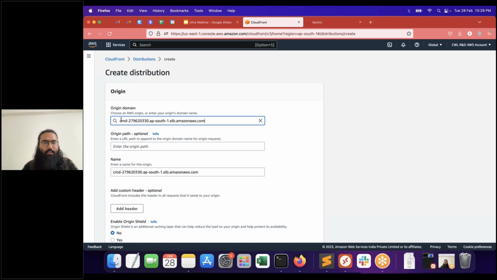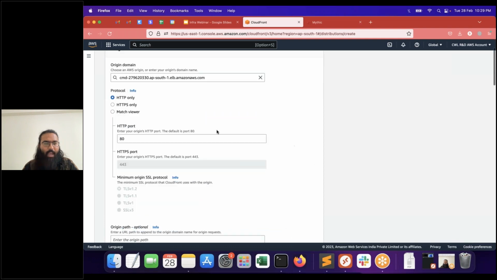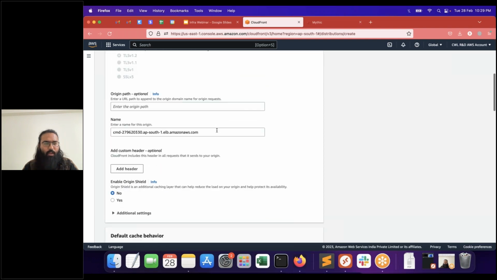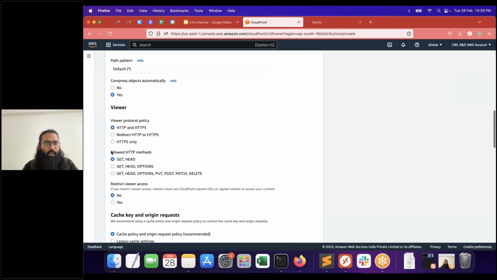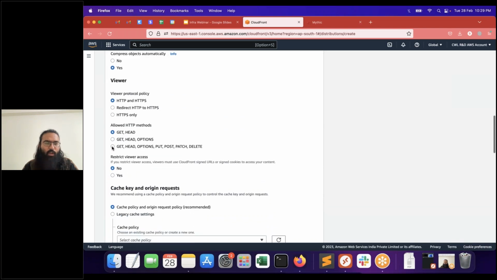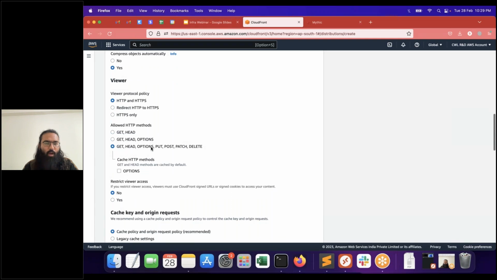For now, let me select this ELB that we have created, that is CMD, right? Everything works fine. Now in the allowed HTTP methods, we are allowing all the HTTP methods. Why? Because the agent that we are utilizing, Apollo, requires the usage of POST requests, right? So it works on GET as well as on POST.